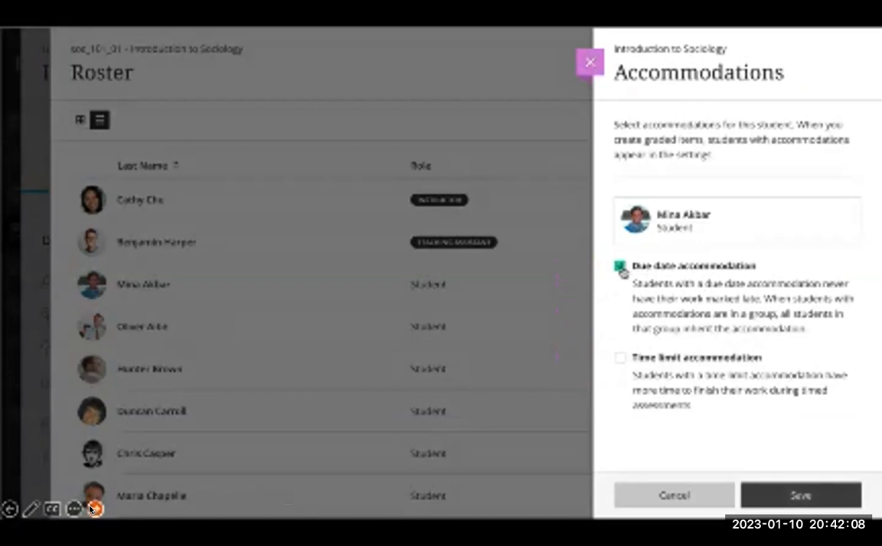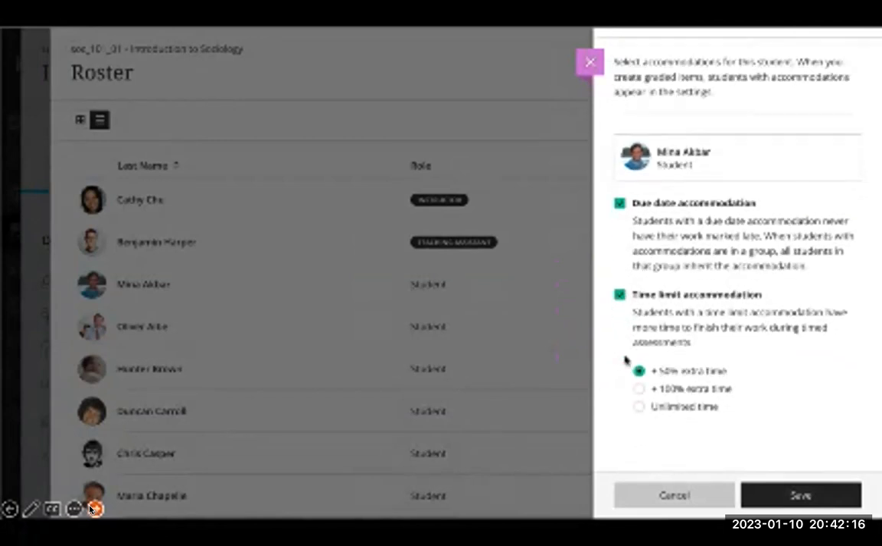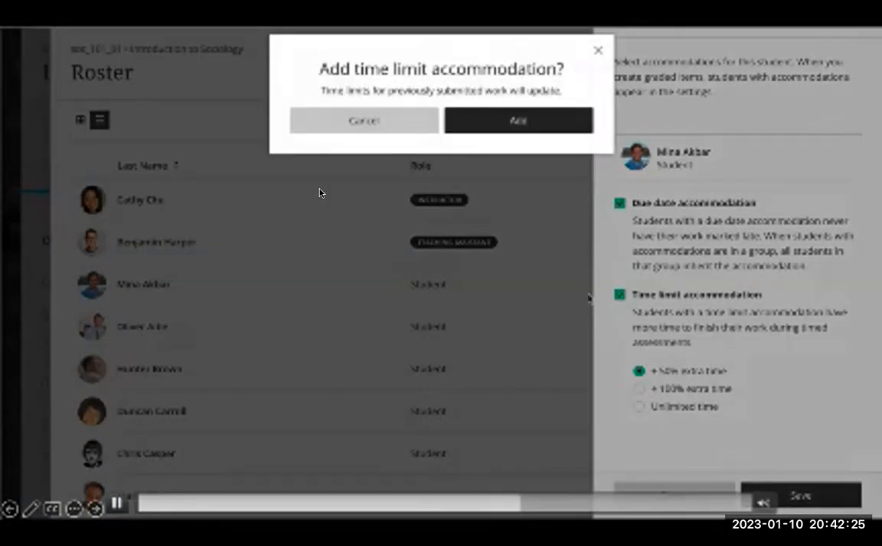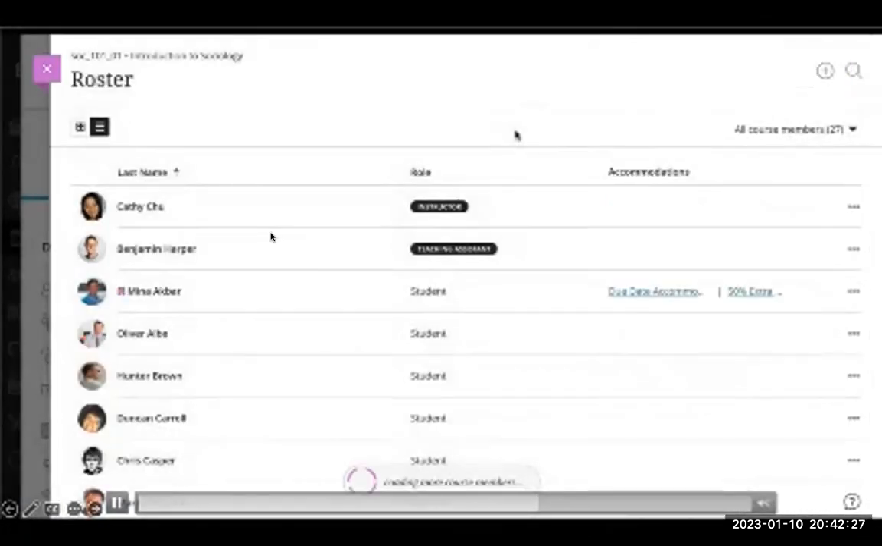If you select due date accommodation, students will never have their work marked late. If you select time limit accommodation, students will have more time to finish their work during timed assessments. A student with the unlimited time accommodation never sees the time limit for the assessment. Students with accommodations appear with an icon next to their names. The icon appears in the gradebook and roster.